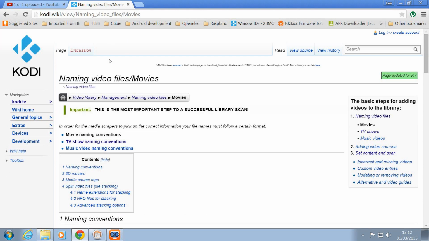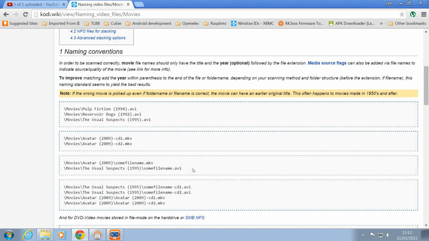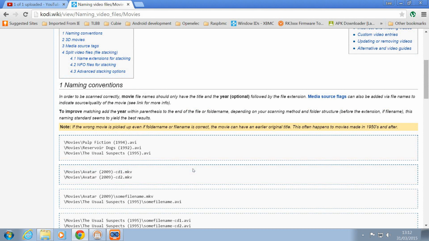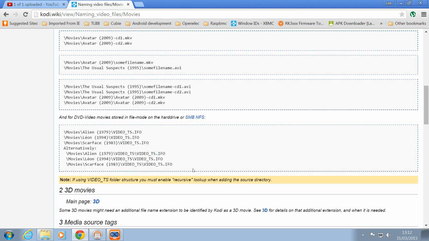So if we click on movies, there you go, we've got a brilliant page full of stuff telling you exactly how to name it. So there's lots of good features you can do in there. The wiki is a brilliant resource, so I highly recommend using it.